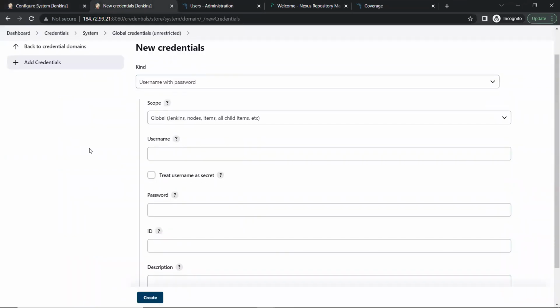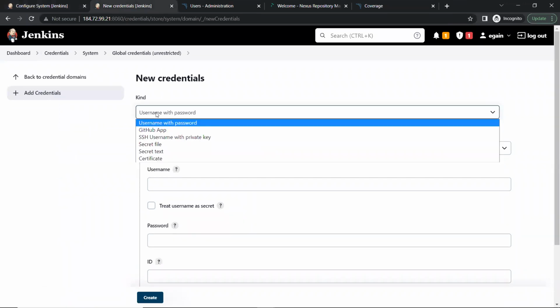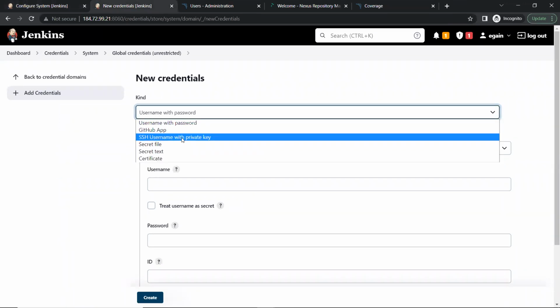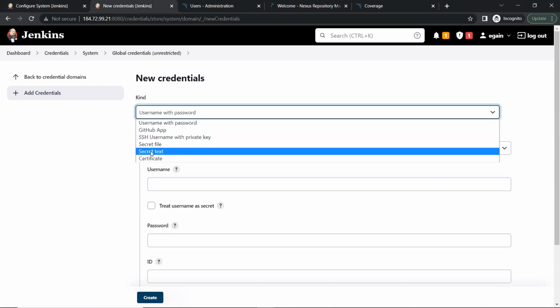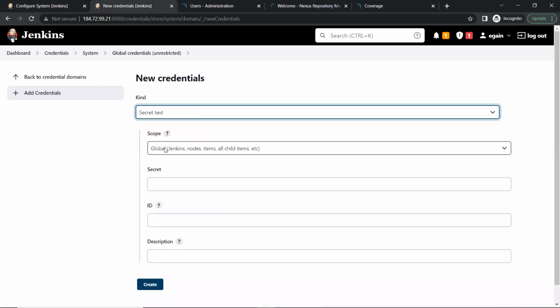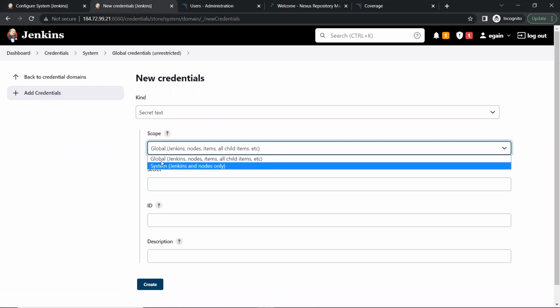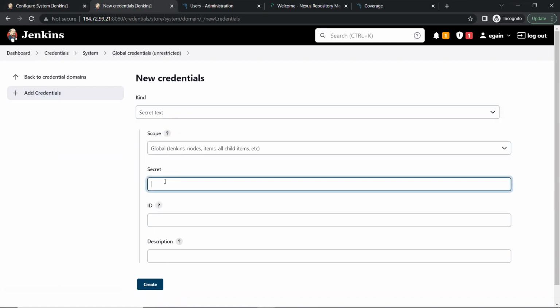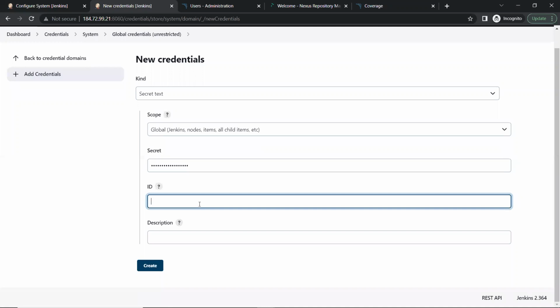In kind, you have multiple things you can select: GitHub app, SSH username with private key, but for us it will be secret text, because it's a token, right? A token is a secret text. Scope, you can keep it global. Secret means your token, the token that you copied from there. And the ID can be whatever you want to keep, my Sonar credentials or whatever.